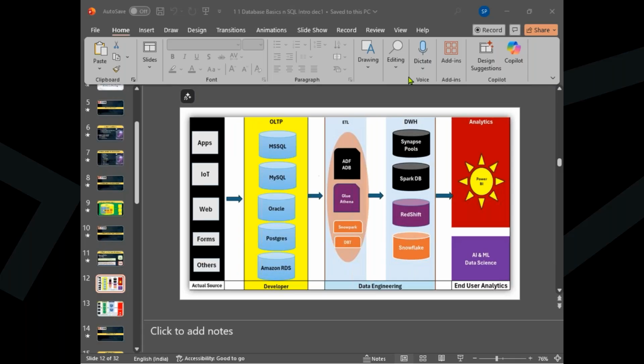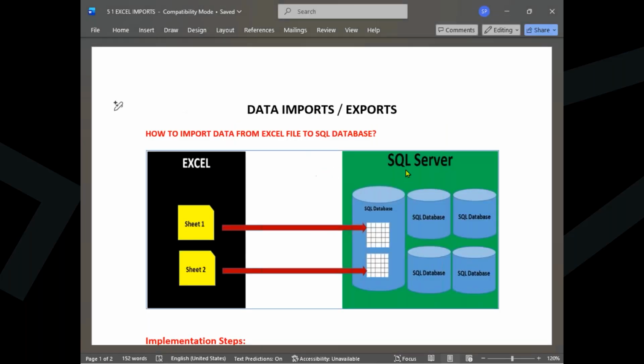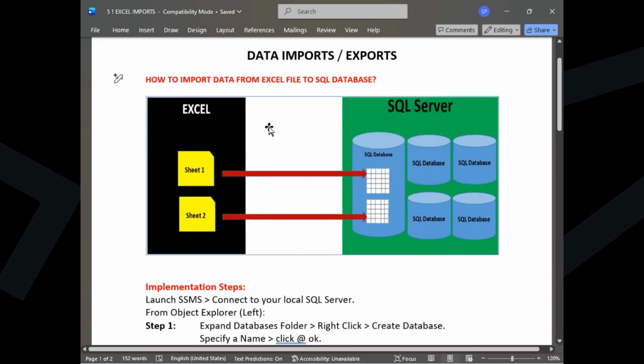Let's get started now. Let's take an example today: how to read data from an Excel. Let's make it simple and straight to start with. How to load data from Excel to a SQL database. Let's understand how it is. It's a simple process. We'll go for questions after I revise the concept.